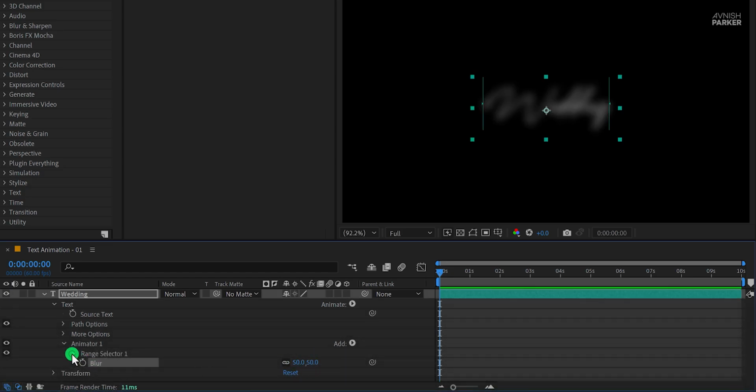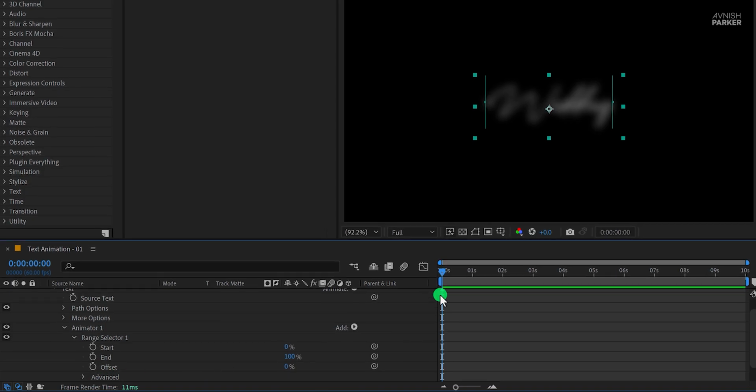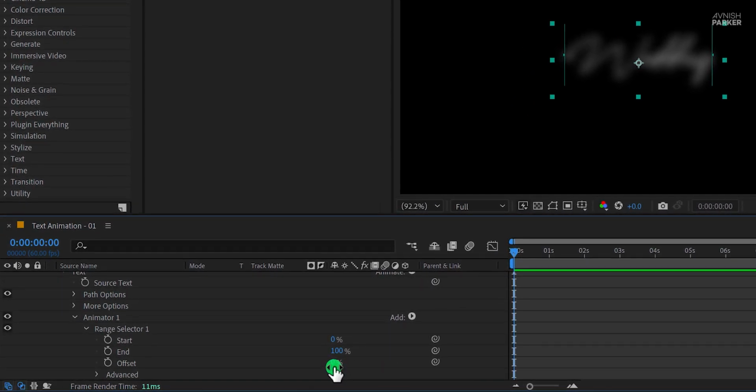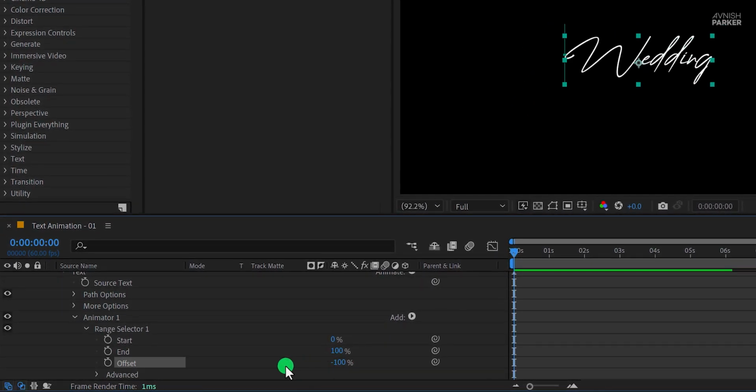Then open range selector and make sure you are at the first frame. Then change the offset value to -100. Click here to add keyframe. Then go to the 2-second position and change the offset value to 100%. If you check the animation, this is how it looks now.